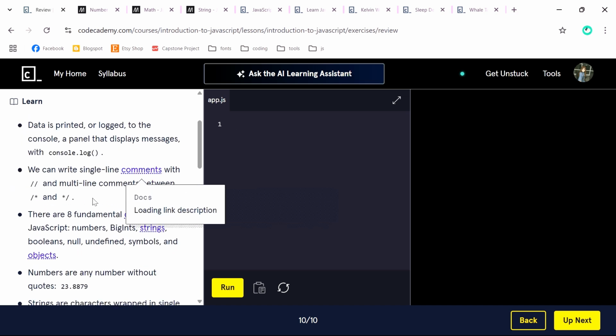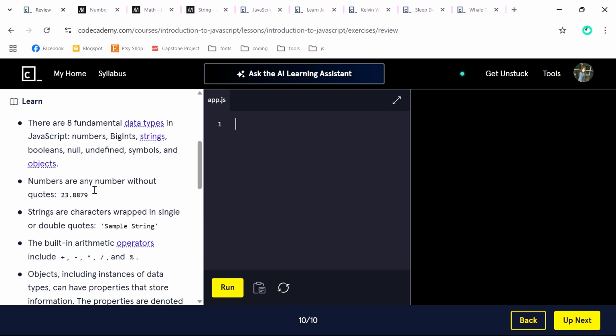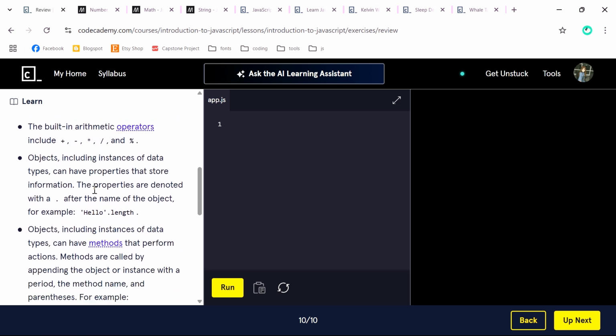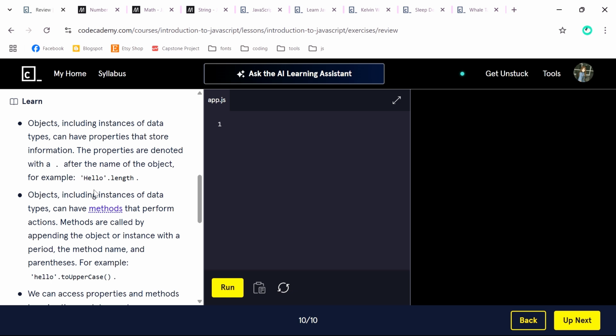Single number that constitutes a string, or log to the console a message. Single line comments. Data types: numbers, BigInts, strings, Booleans, null, undefined, symbols, and objects. Numbers are any number without quotes. Strings are characters wrapped in single or double quotes. Data types can have properties that store information.